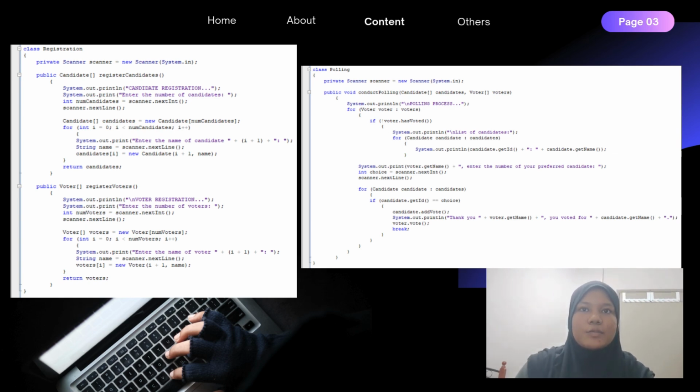Okay, now for the Polling class, there is a Scanner instance for reading user input from the console, and we use a method conductPolling to manage the polling process. This method facilitates the polling process, enabling voters to cast their votes for candidates. The parameters that we use are candidates, which is an array of Candidate objects participating in the polling, and an array of Voter objects eligible to vote.